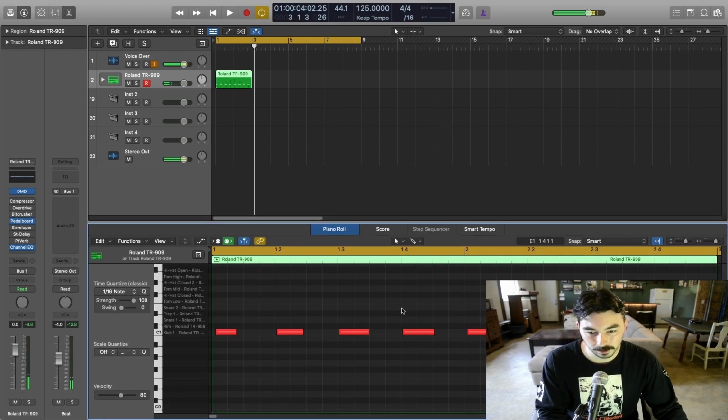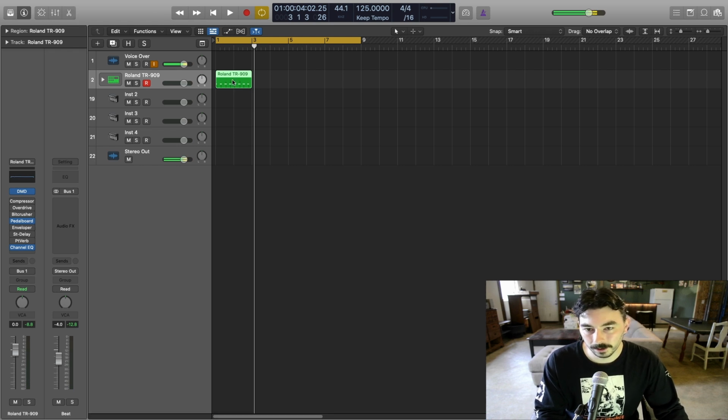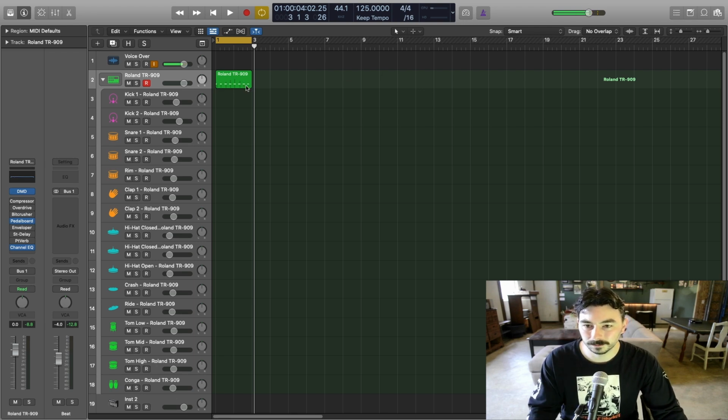Four on the floor kick, of course, is going to be pretty straightforward. Just quantize that a little bit. I never like to quantize my stuff all the way. I don't know in this genre if that's a good or bad thing to do. That's just my preference. I only quantize like 50 to 75%, just to get it closer, but to still have a nice feel to it.